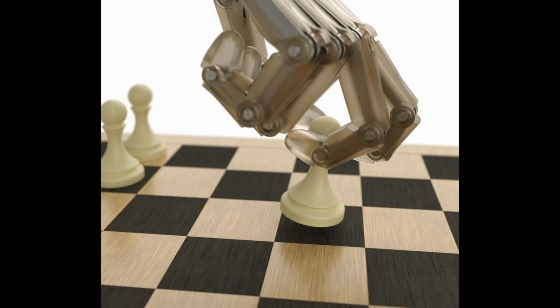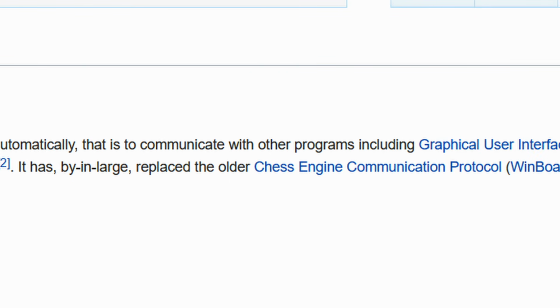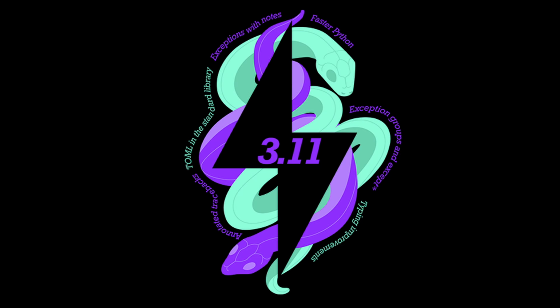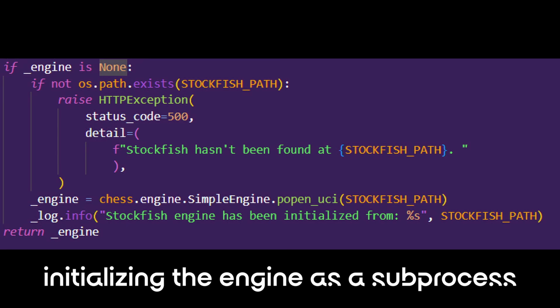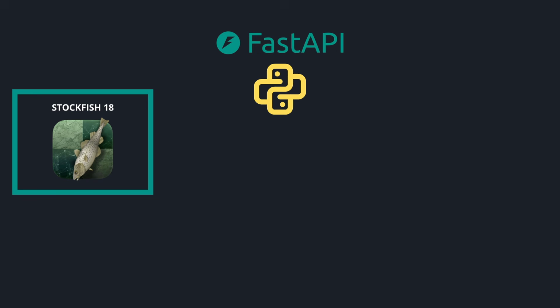Communication with the engine is handled through the UCI protocol, which is an interface that allows chess engines to exchange information with a compatible GUI. In my case, I used Python, which obviously has a dedicated library for this, which transforms the engine's raw instructions into programmable API calls. Using FastAPI, I wrote a script that launches Stockfish as a subprocess.